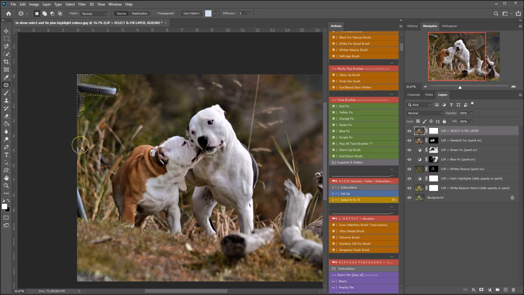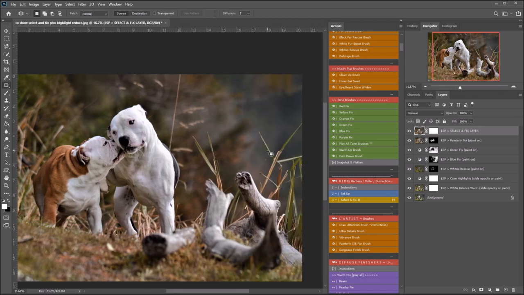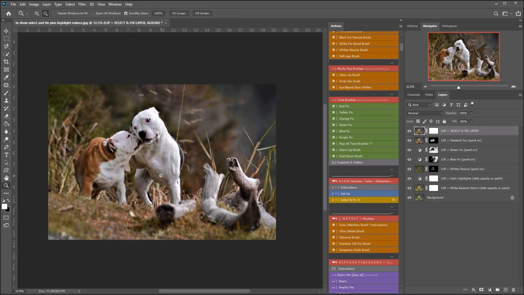Select and fix this area here. So you can see I'm just drawing around with this selection. And because this is on a new layer, if for some reason it doesn't work, you can always undo and try again. You can take it away, do whatever it is you need to do. I'm just going to take this area away too, I think. Let me zoom out and see.